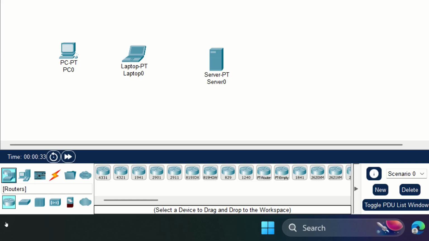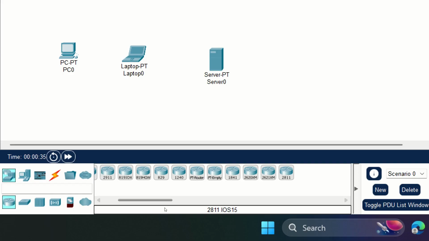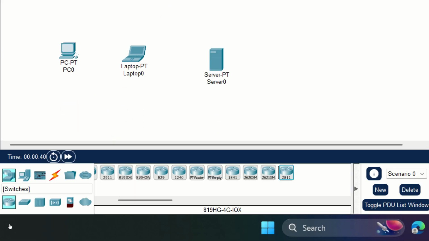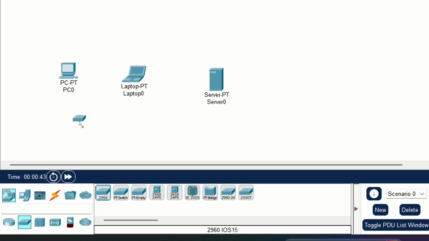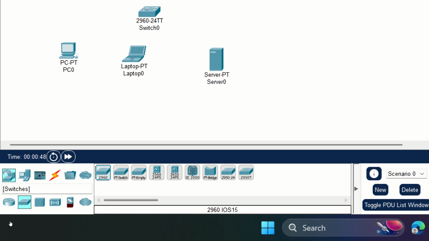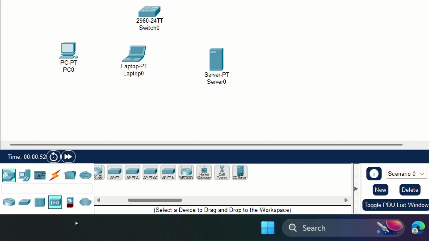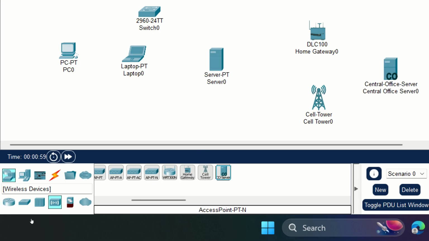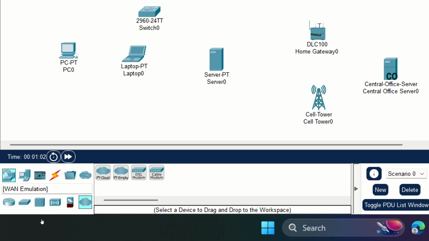Then we take some routers here. I take a 2811 series router, and next I take some switches, like this is my switch. If you want a hub, you can use a hub. For wireless devices, like a cell tower, home gateway and controller, you can use those. And for other security purposes, you can use PT cloud, DSL modem, cable modem, all are used in Cisco Packet Tracer.